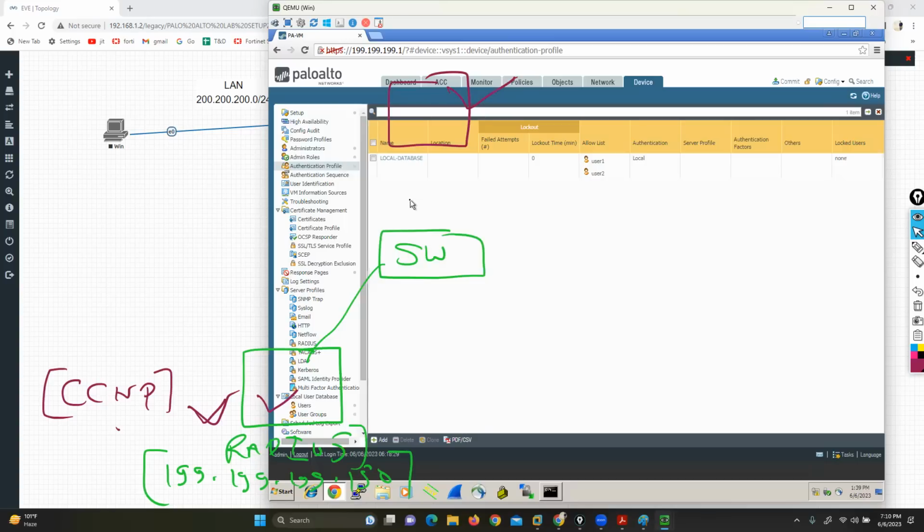Now, if you have a remote authentication server database, for example a RADIUS server and a TACACS server, and you are also using a local database, you can go with an authentication sequence. For example, in my network, I have a RADIUS server, a TACACS server, and I'm also using a local database. So you can decide the authentication sequence.